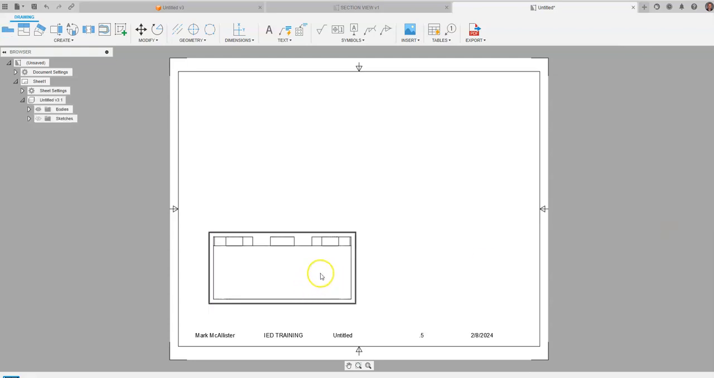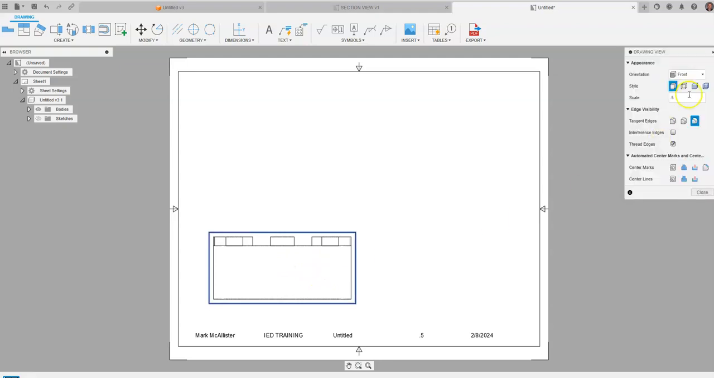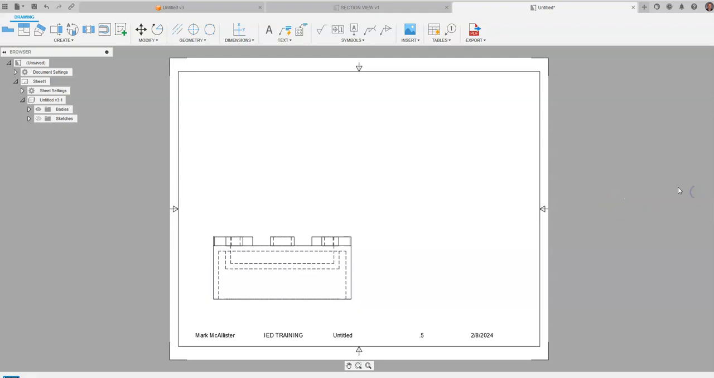Now for the sake of doing a section view, I'm going to come back and double click on this view, and let's give ourselves some hidden edges. Right now we're on only visible edges. I want to go in and see those hidden lines. You can see all the hidden edges that I can't normally see. And I'm going to say close.